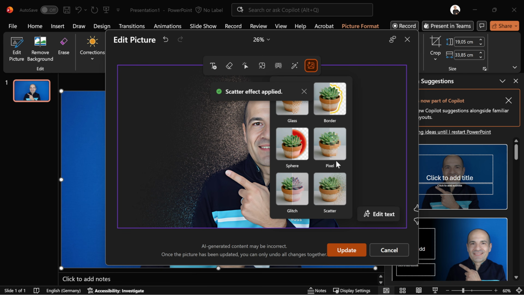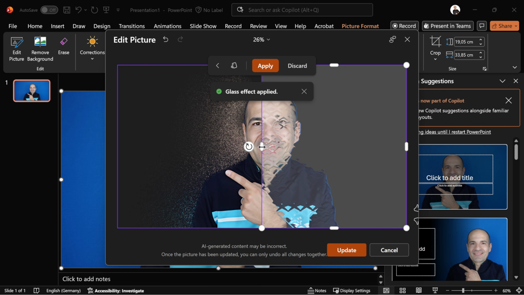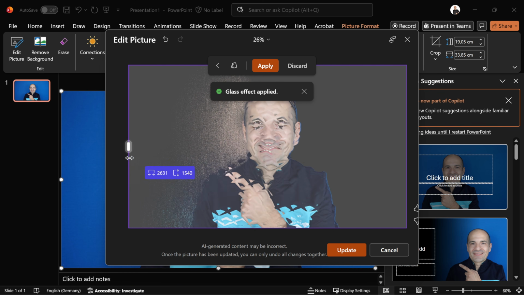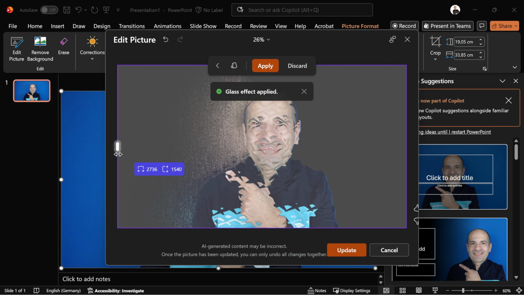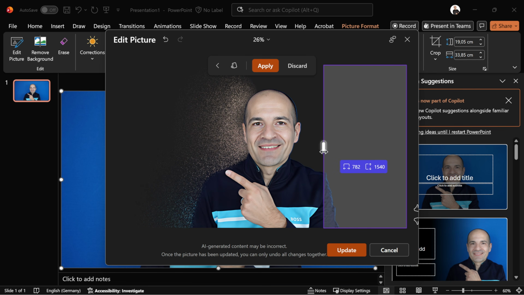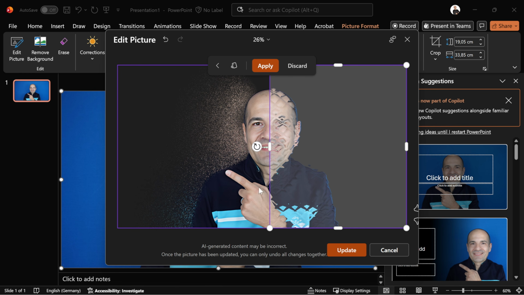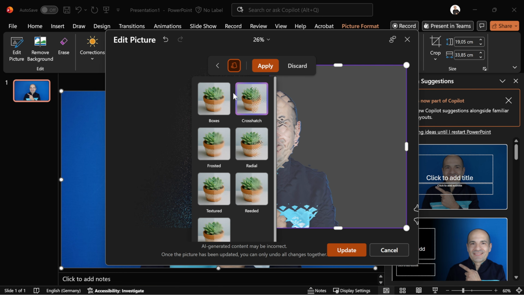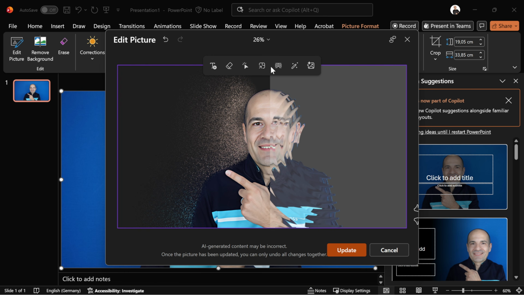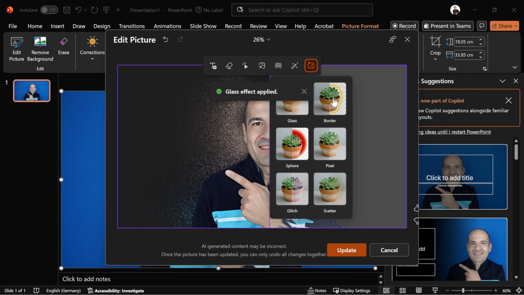So let me show you something else. For example, glass effect. Again, here you have the ability to move this glass effect to the entire picture or just to half picture, let's say. And here you can change the style. You can have crosshatch, boxes, radial. Let's go with the radial and let's apply this as well.